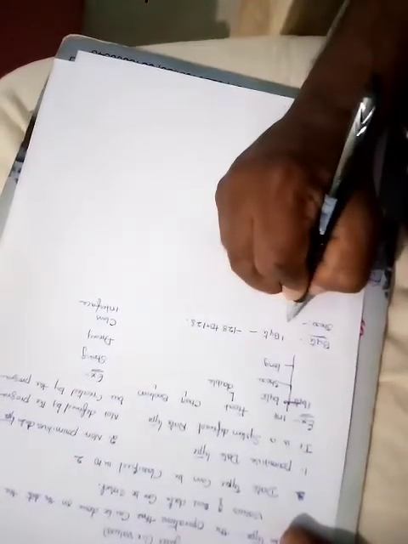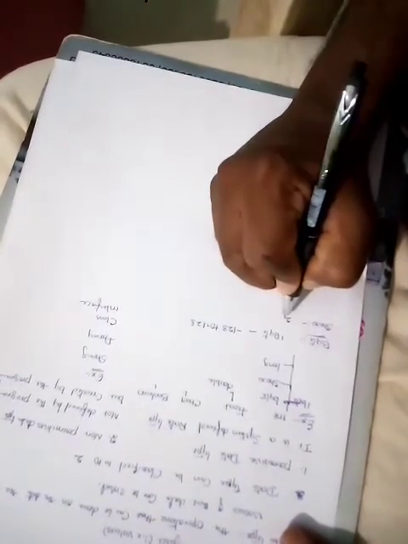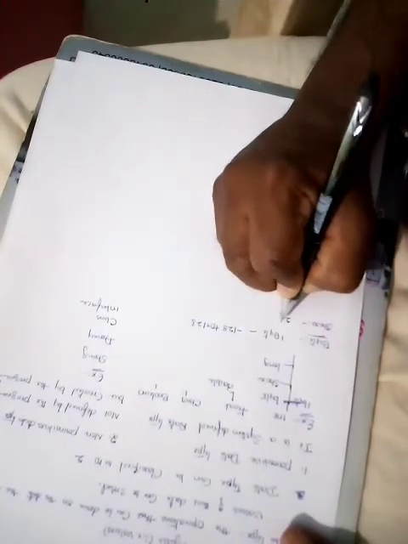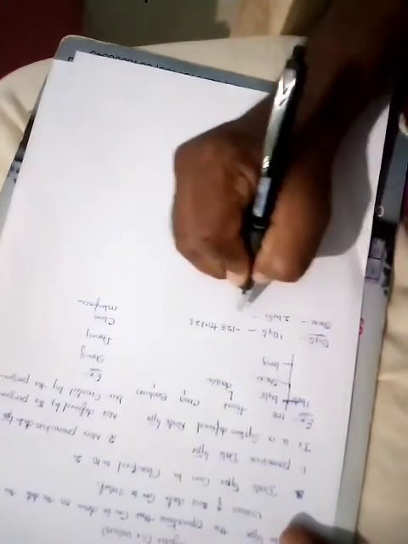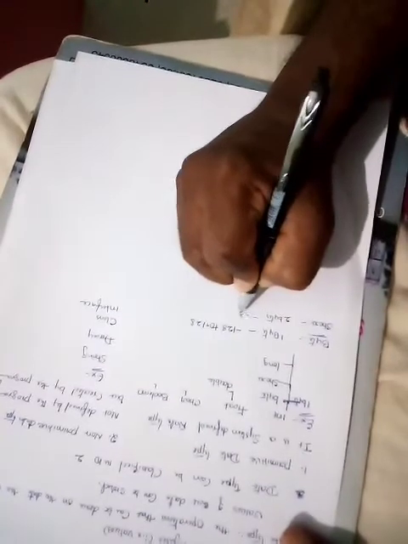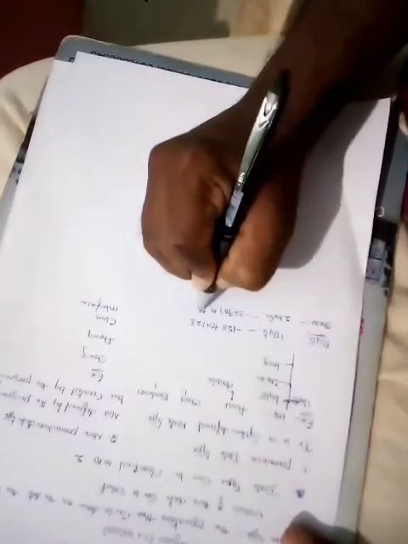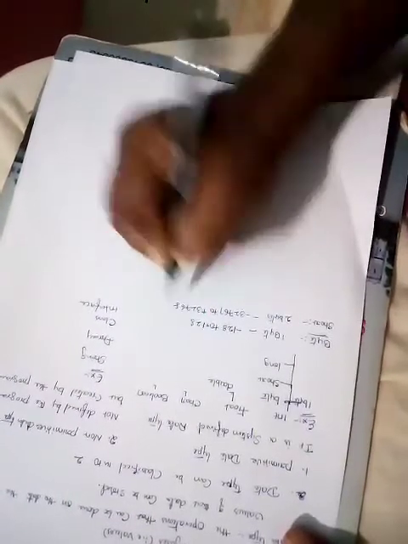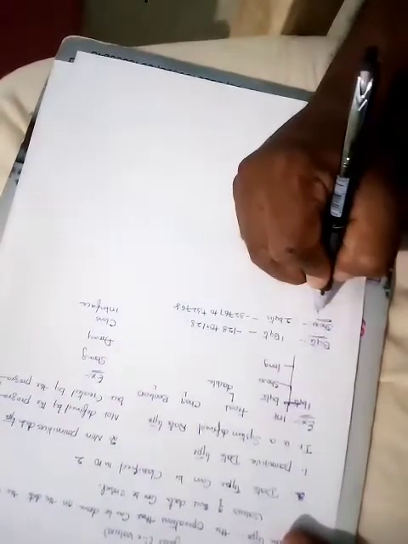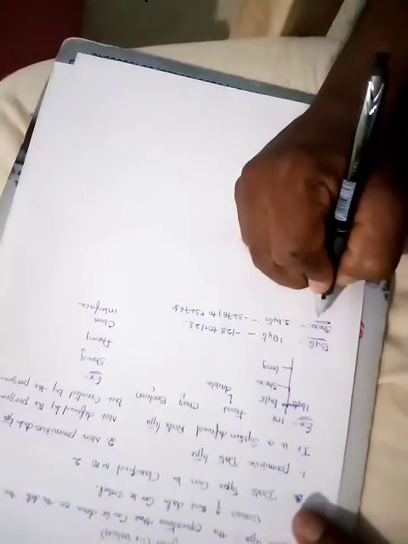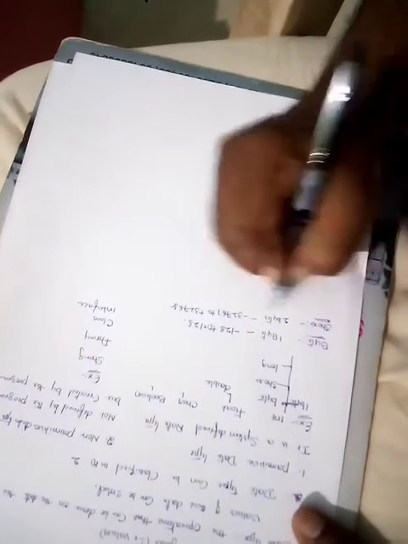Next one is short. So the size of the short is 2 bytes, and the range is -32,767 to +32,768. So if you declare a variable with a short data type, you can store values between this range.